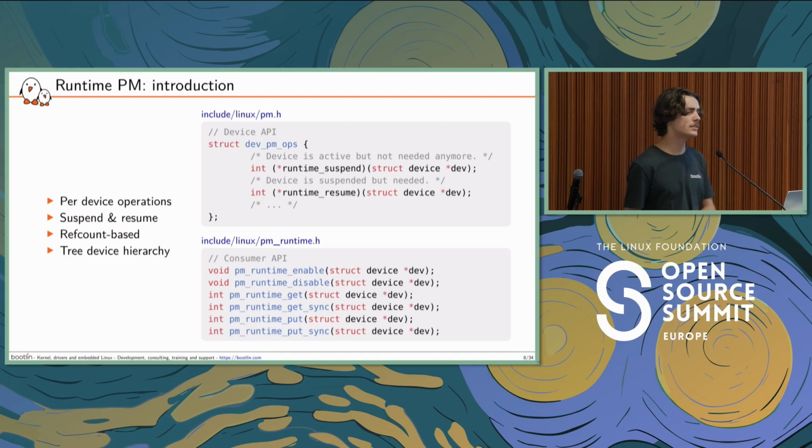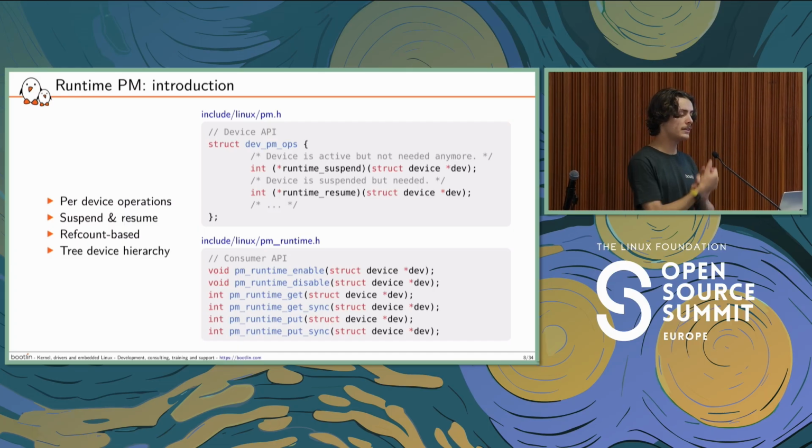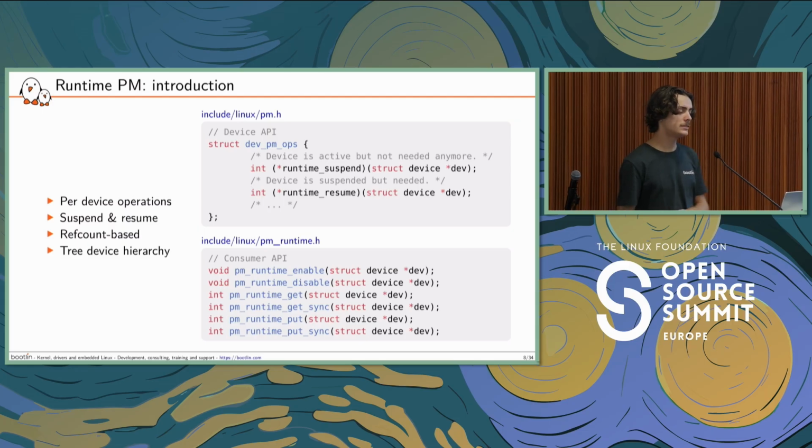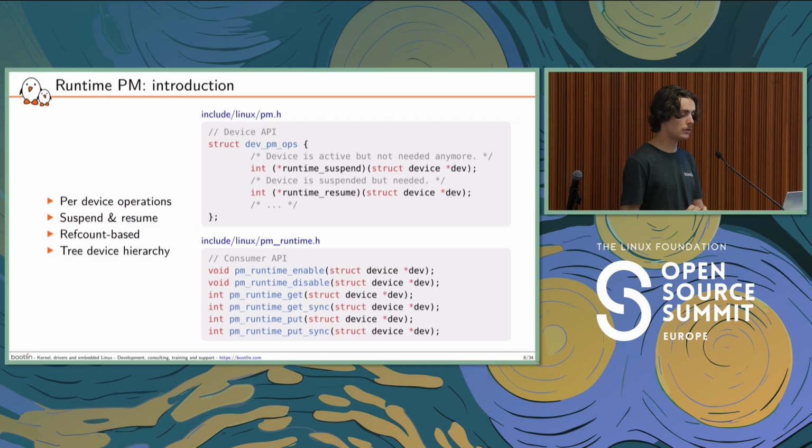Notice the sync alternatives. Those are when you want to, at the end of the get sync, you know the device is active. Get is asynchronous in a sense where you are not sure, and it might be running the runtime resume function in another thread somewhere else.